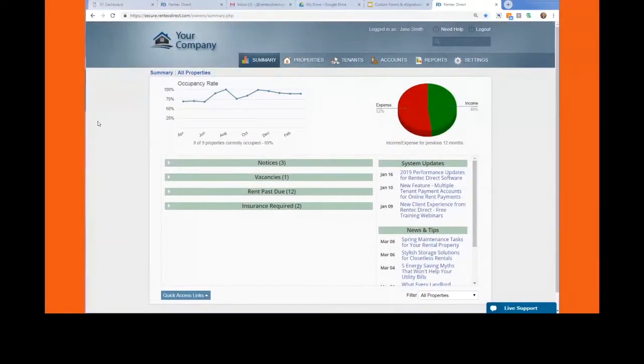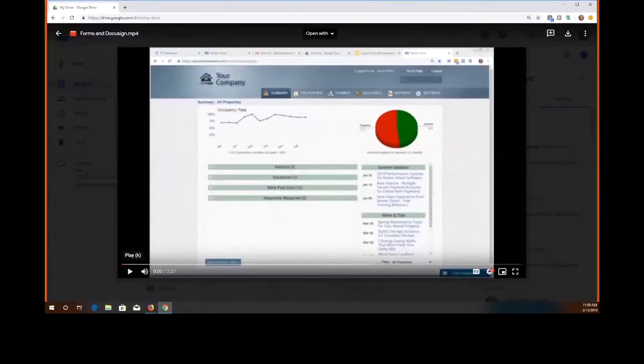So now we're going to look into my account, where I'm going to show you how easy it is to copy and paste an existing form into your Rentec Forms tool and generate a new form that's auto-filled with data fields. So let me pull up this video that I made for you so that I can be chatting while it's demonstrating it for you.